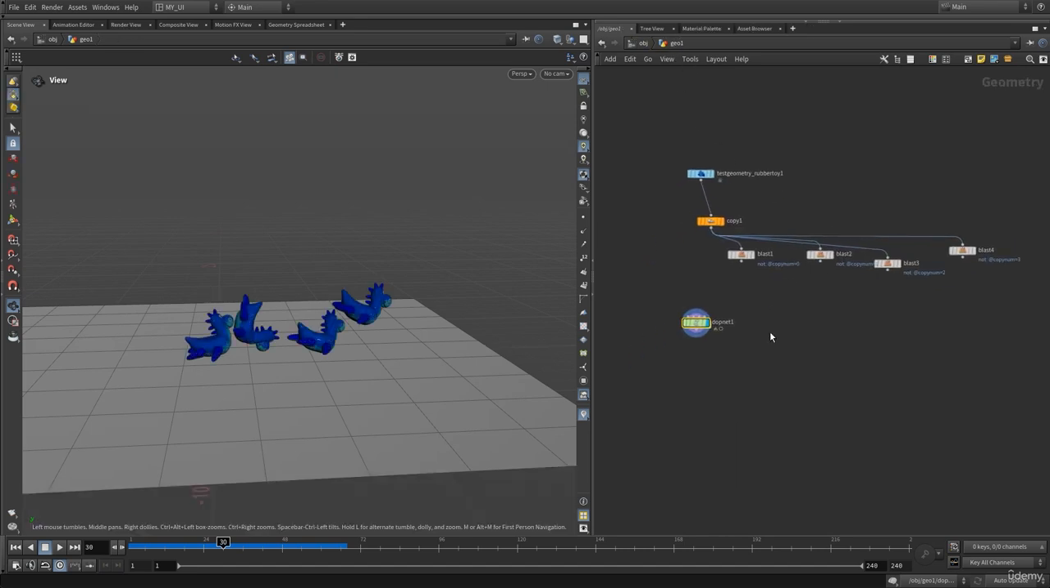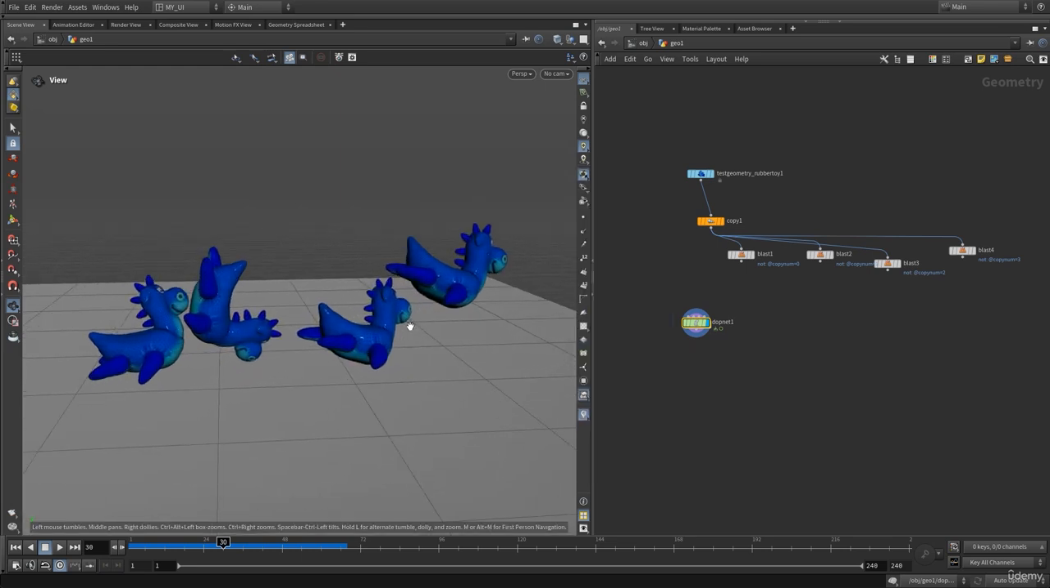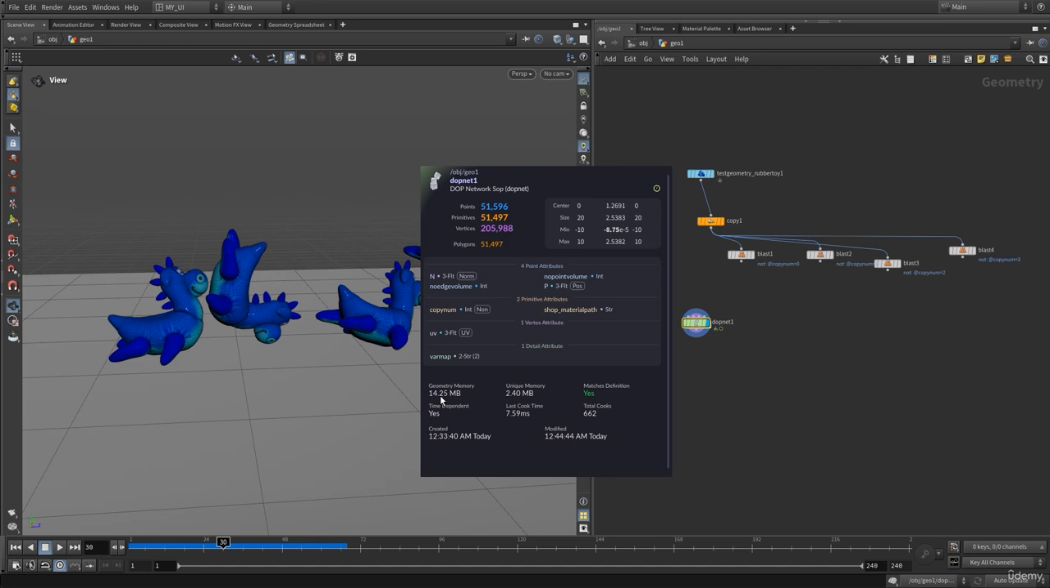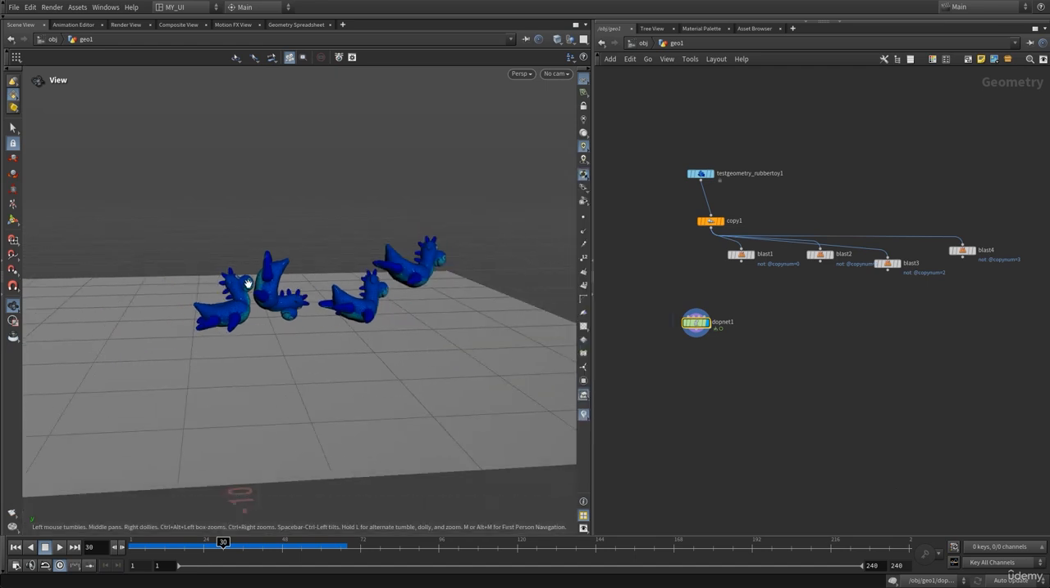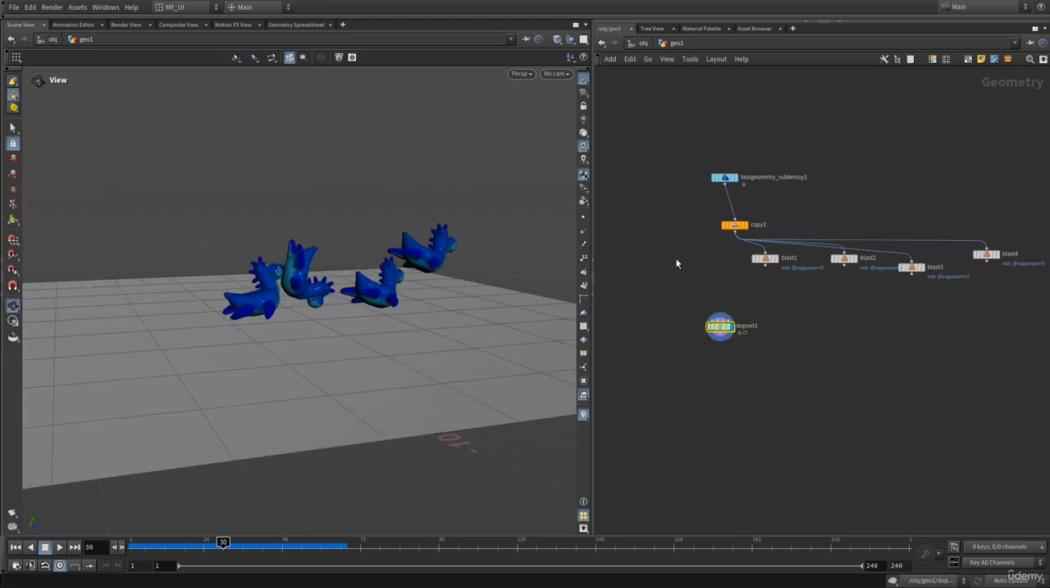If I were to go back and press and hold the middle mouse button, here you can see only these 4 objects, these 4 copies, they are taking 14 megabytes of system RAM. Well, right now it's not quite a lot, but as the number of copies increases, this is going to increase exponentially also. So to fix this, there is a better way of simulating the RBD object, and that is the RBD fact object.